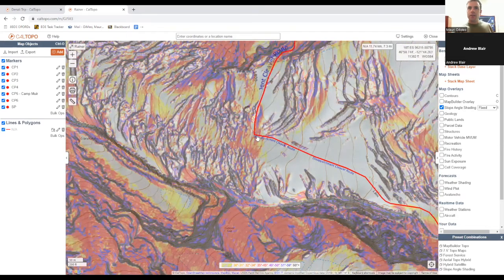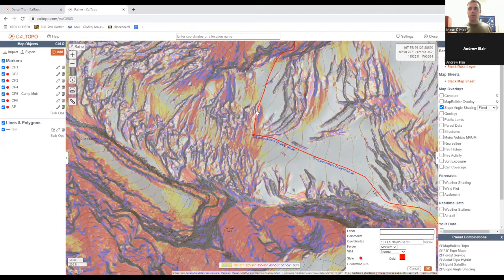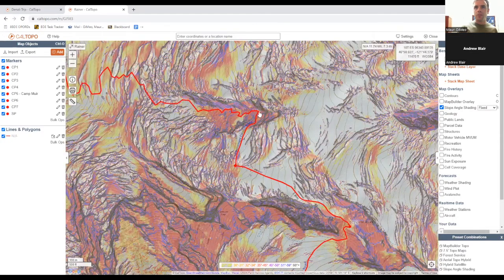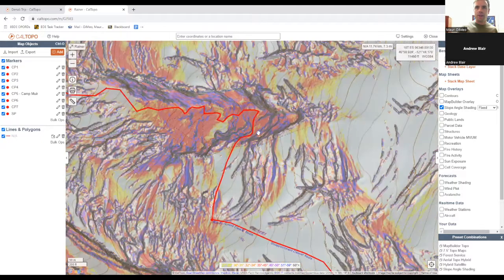I have another key turn right in this area where I'm going to end up below some cliff lines. I'm going to put a marker there as well, because that is a point where there could be some overhead hazard, and it also looks like a key turn in the route. So I know that I go from the Disappointment Cleaver and turn right up towards the next high terrain.